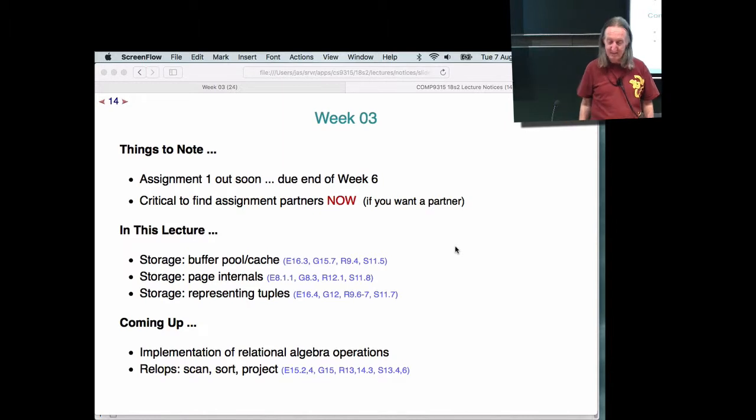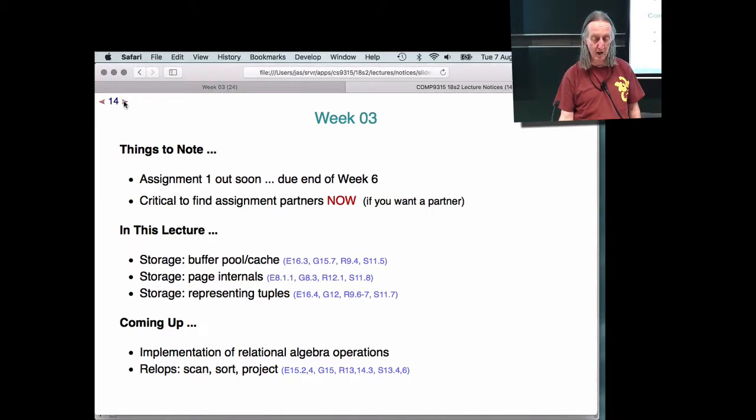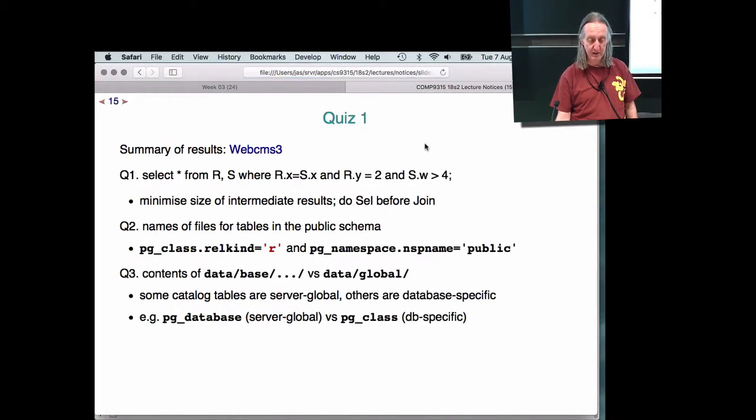Alright, so today we'll talk more about storage, and then maybe next time get on to how we use all this storage stuff to implement relational algebra operations. Alright, so people ask about the quiz. Basically, and I don't even know if this is the order they come out when you look at them, I think it randomly shuffles them, but anyway.